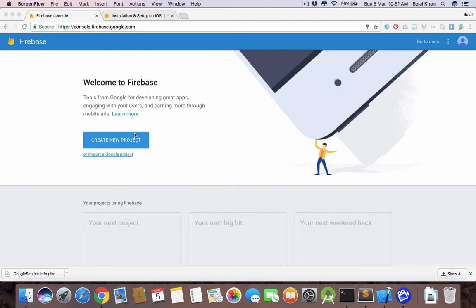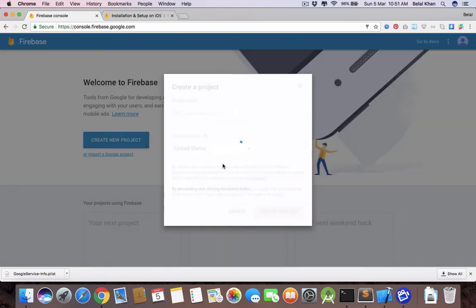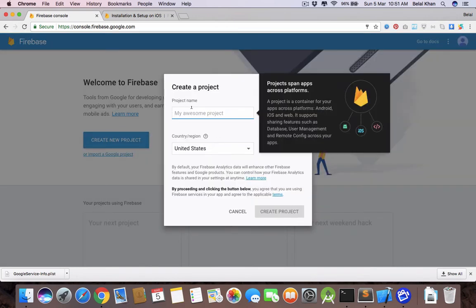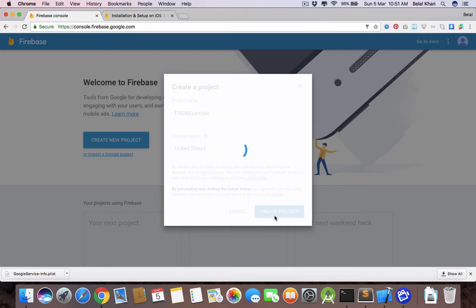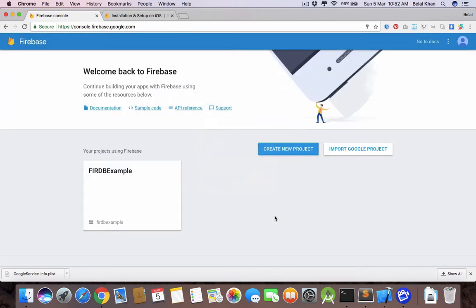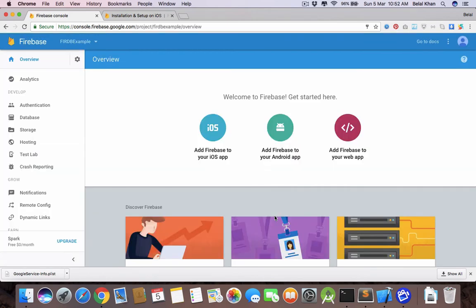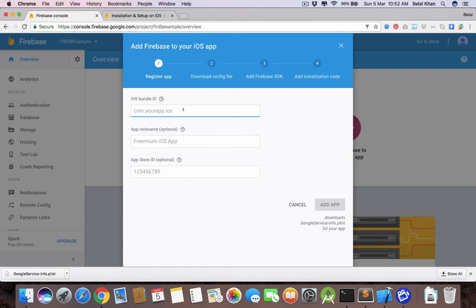So for this you have to come inside the Firebase console, and here we will create a new project. So create a new project, and here you can put any project name like FIRDB example. Now create project. Now you are inside the Firebase console, and here click on this iOS button, as we are going to use Firebase for an iPhone application. So hit iOS, and here you need to give your bundle ID.